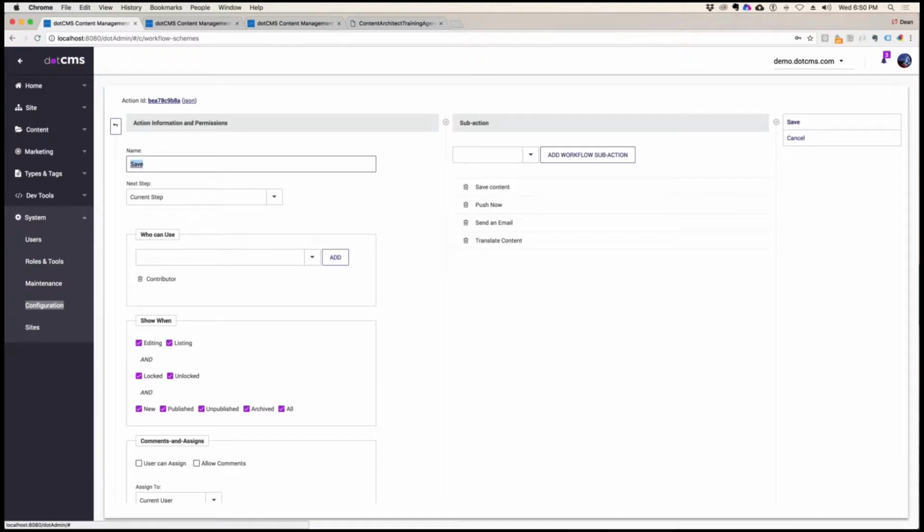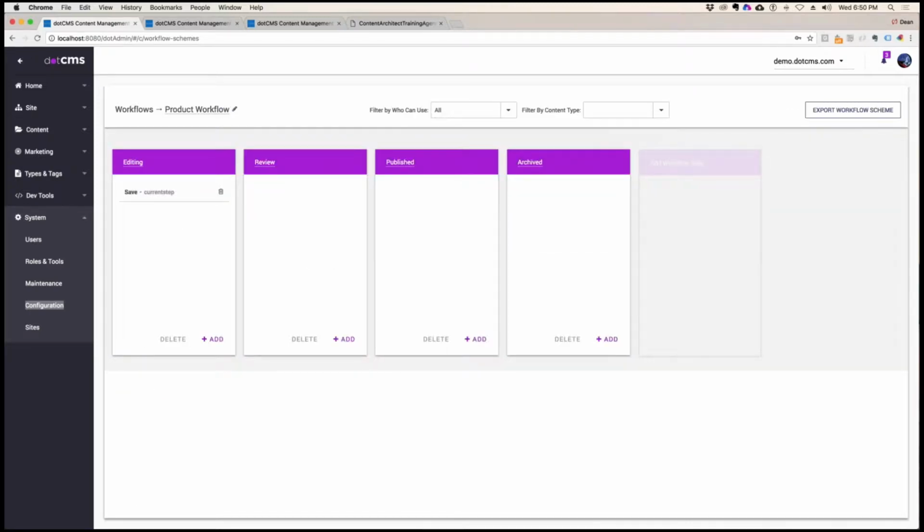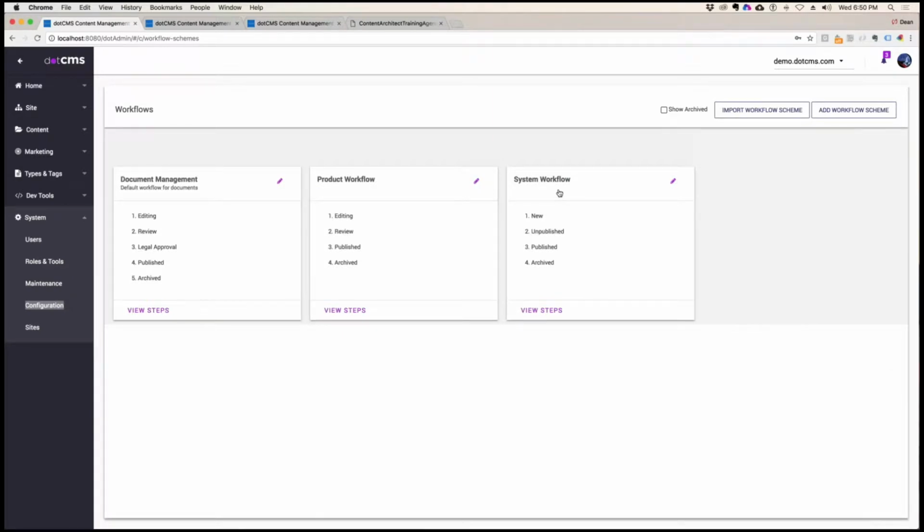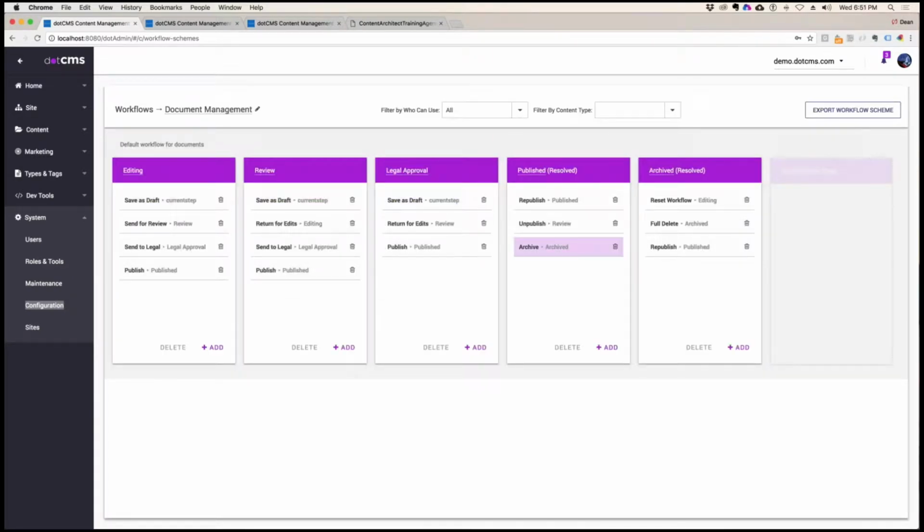You could say, translate to German, and then that sends it to one group, translate to Spanish, and then that sends it to another group, whatever you want it to do. It's totally customizable. One of the most flexible workflow systems that exist in CMSs. So I've already got one already established here. I'm going to take a look at this particular workflow.